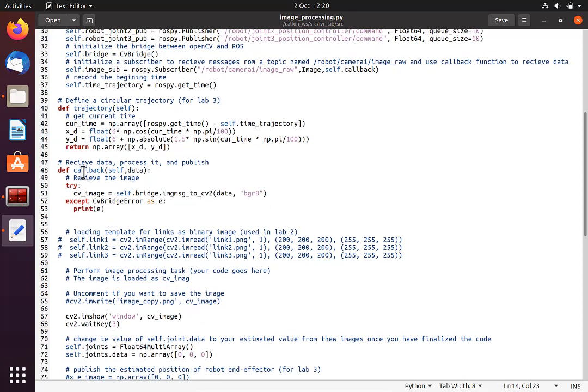What you care about is this callback function. As I said previously, everything we want to do can happen here. The way it's already programmed, it will get an image from the camera in the simulator and give it a name called CV image. From now, then, whatever you want to do, you can code it here to manipulate this CV image using any OpenCV commands that you want.